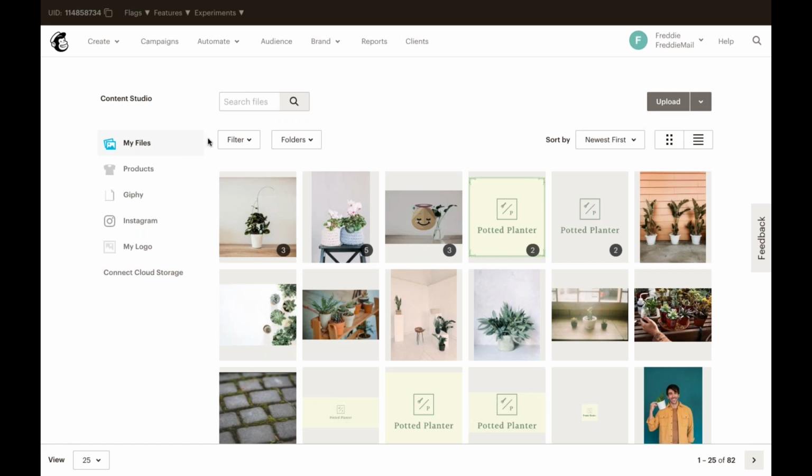First, My Files. This area contains your images, documents, and files that you've uploaded to the Content Studio. Later on in the webinar, we'll be able to access all of these images to then insert into a template or campaign.